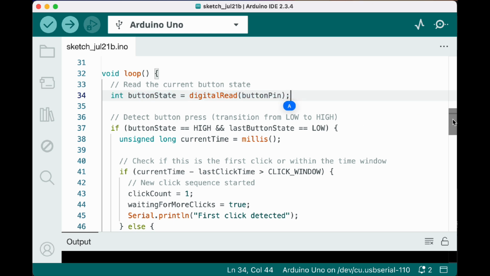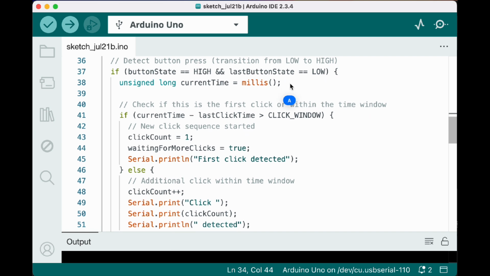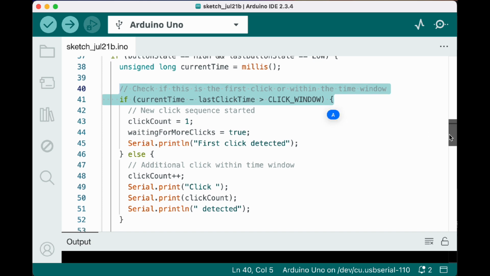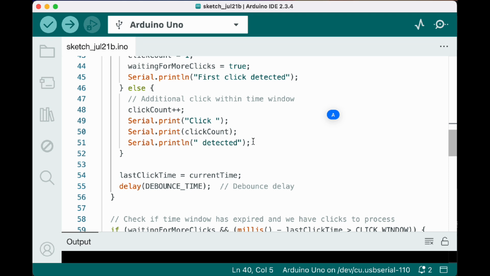Here's the logic. When the first click happens, we start a timer and wait for more clicks. If another click comes within 500 milliseconds, we count it as part of the same pattern. After the time window expires, we process the total number of clicks.